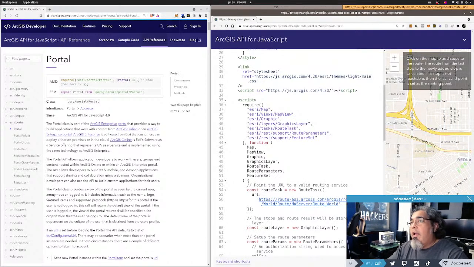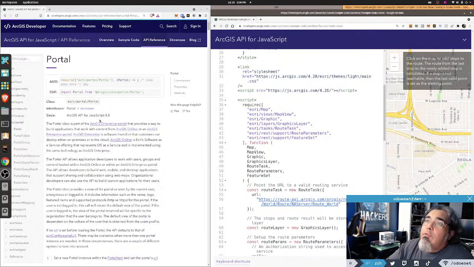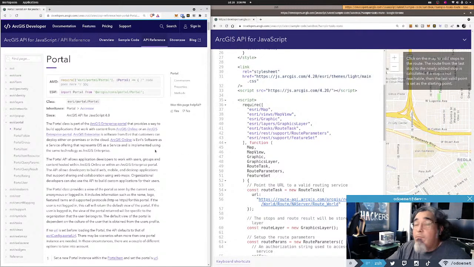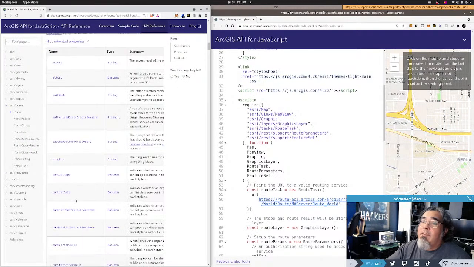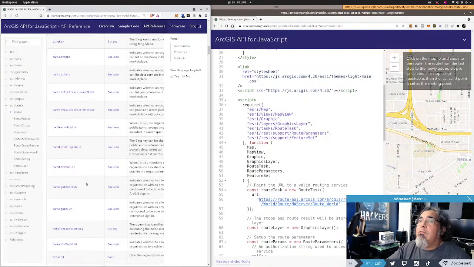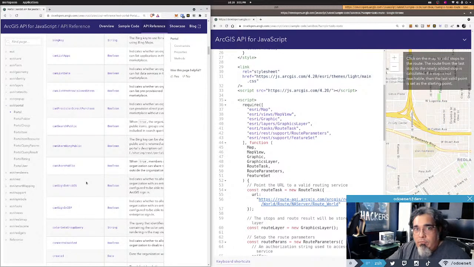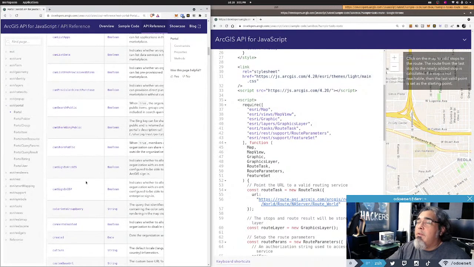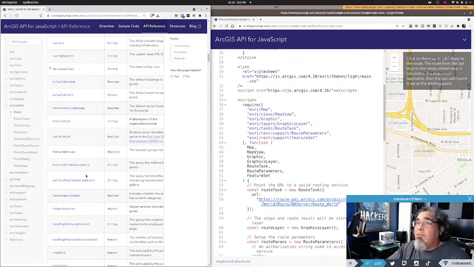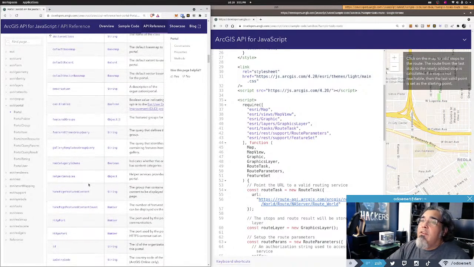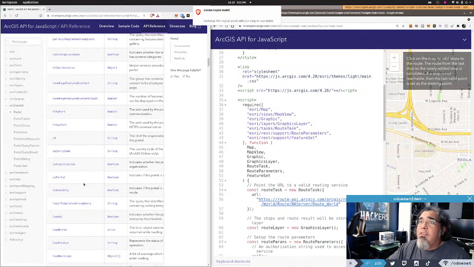Okay, so how does something like that work? If you go to the documentation for the portal object and you come down to properties, there's a lot of stuff on here, right? Most of this stuff you will probably never use. Even if you're doing development and you're accessing portal, you're probably not going to need most of this stuff. A lot of it is pretty specific to building an application around using a portal. And maybe if you want to do some portal searching, it's in there.